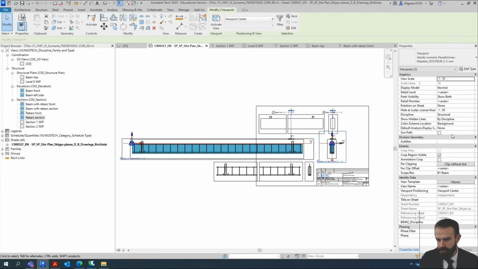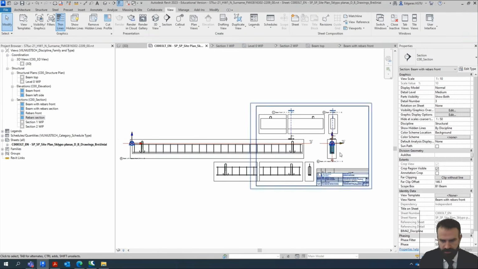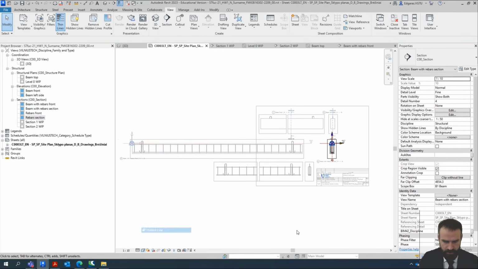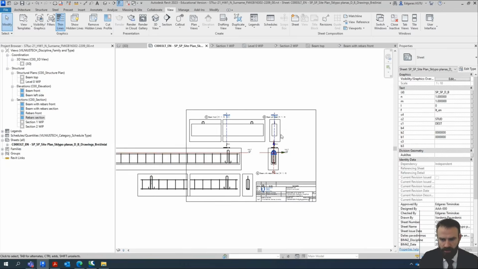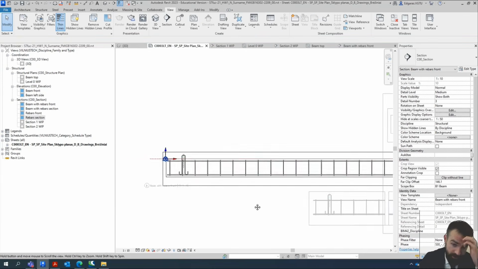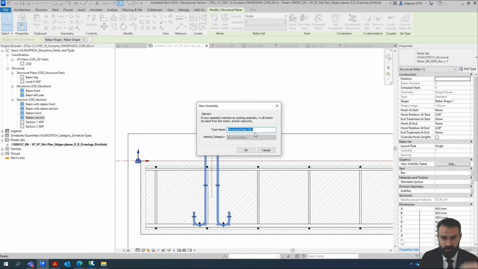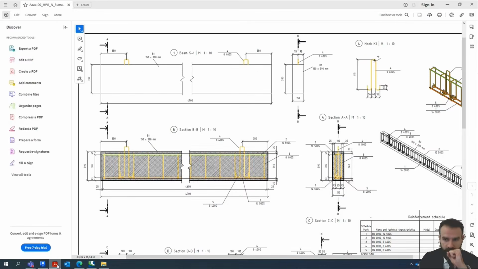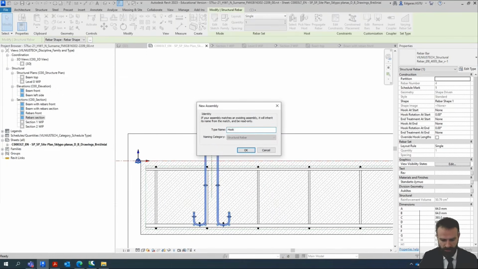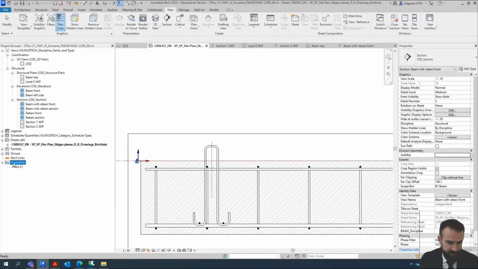For this, I should also change view representation to hidden lines. And also I need the hook. So for the hook, I will use a little bit different technique. So in this case, I will select the hook and I will create assembly. So in here, I will type hook. So hook K1. And this creates assembly in here.